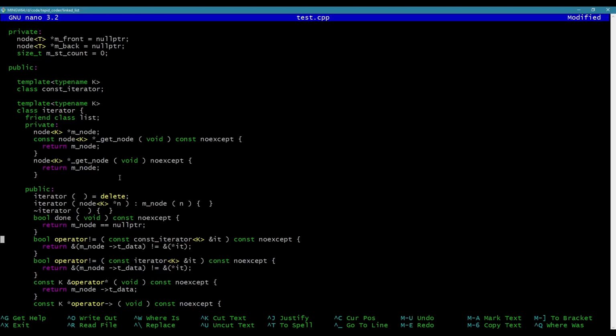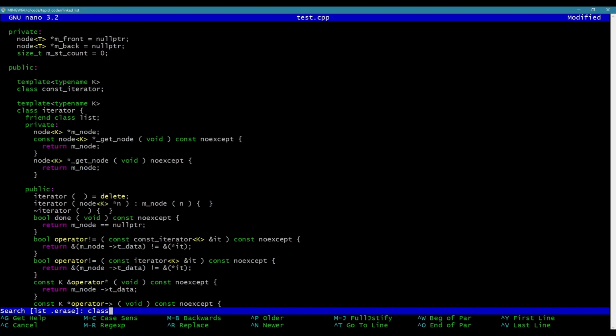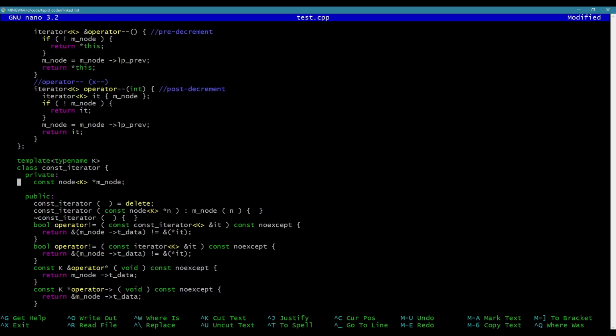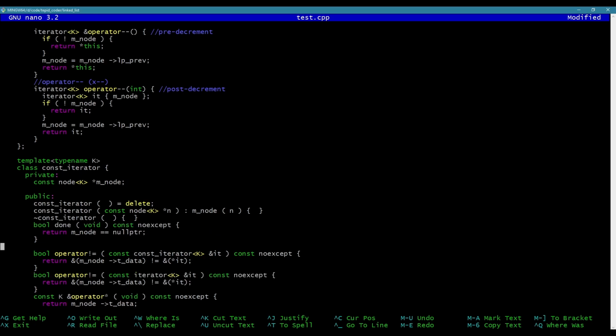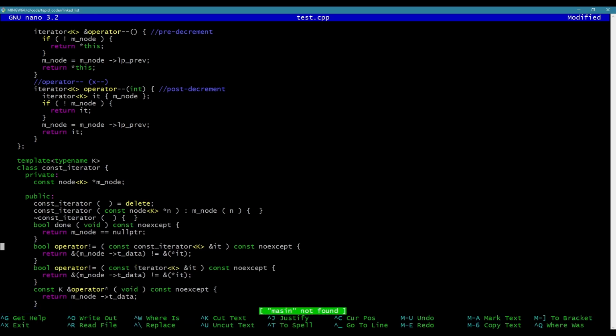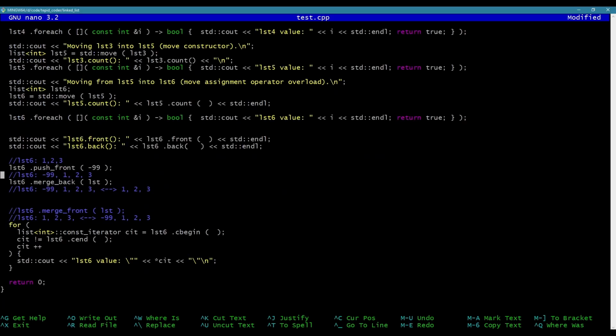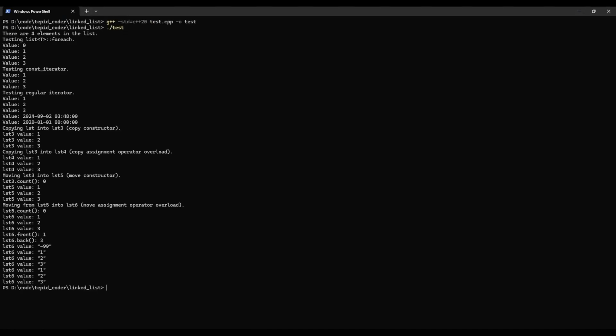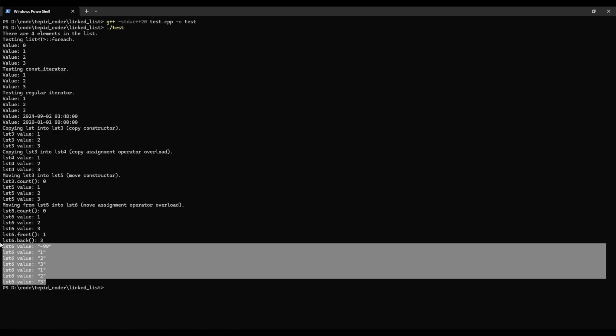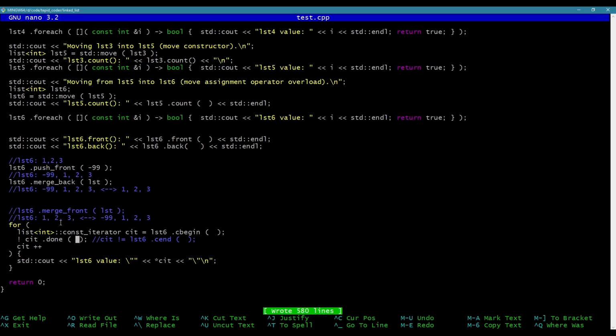So let's look at const iterator now. Oops, yeah, class const iterator. Okay, put that here. And instead of saying not equals this, I'm just going to say cit dot done. So not done, and keep looping. And there we go, works just the same. And that should be slightly faster, because it's not creating a new object every time.